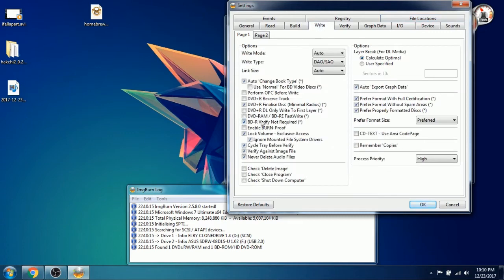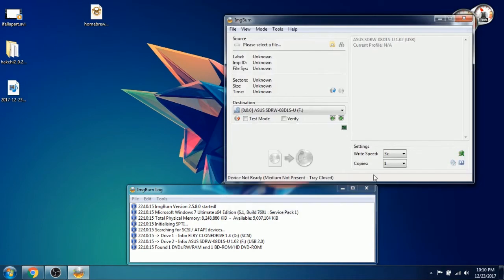Just on the right, enable burn proof. And I couldn't explain why you need to do that, but I've tried it without doing that, and everything almost always fails. So uncheck that, make sure enable burn proof is unchecked. Everything else you can just go ahead and leave alone. Okay. And then you drag and drop there. The write speed, you want 3 or 2.